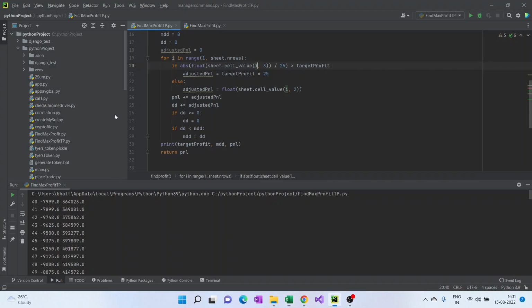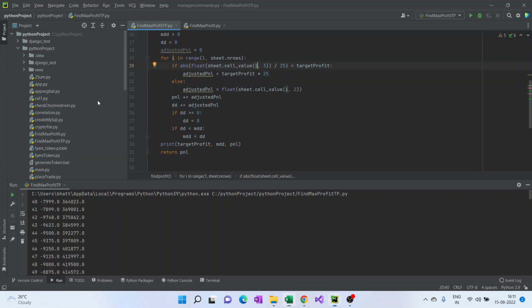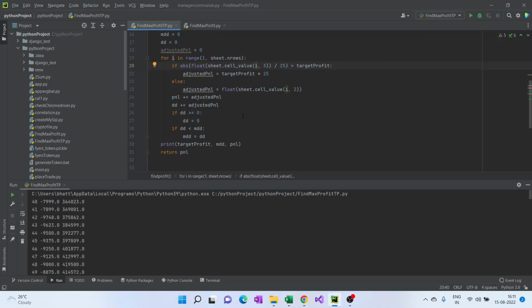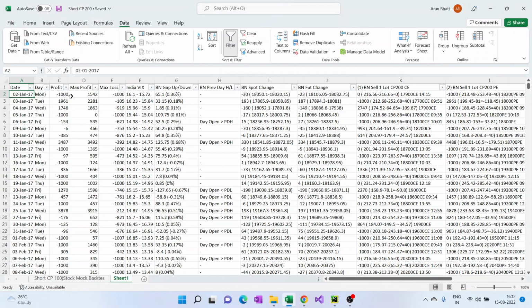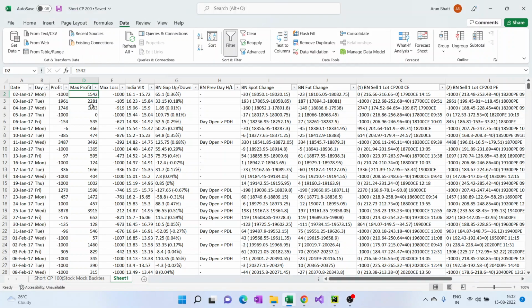Say the target profit, the MTM point I have given, is 40. So it is going to this max profit column. This i is for the rows. Because 0 is this one, I'm running from 1 to the end of the sheet. So that is for i in range 1 to sheet n rows. And then I'm picking this max profit value and checking whether it is greater than that target profit or not.